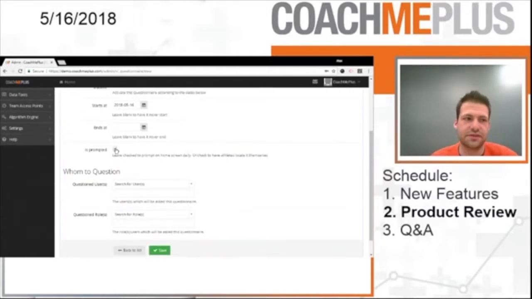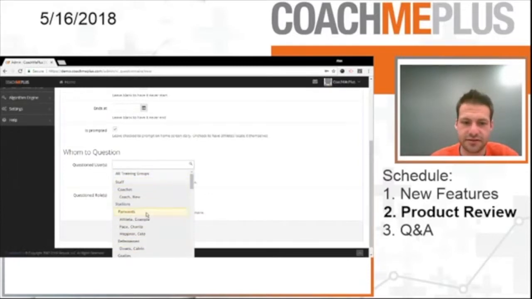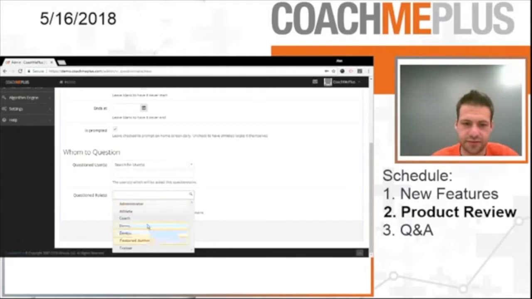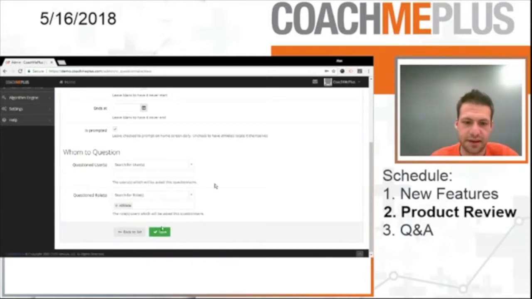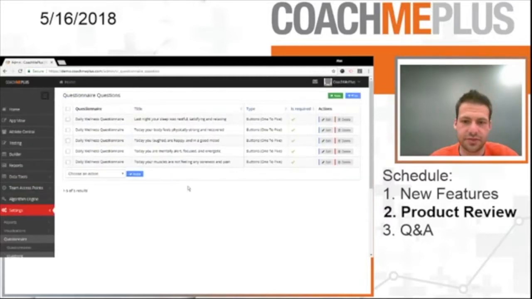And then I can choose if it's prompted on the home screen or not. So I'm going to leave that checked so they know they have to do this daily. And then what users or what roles. I can either select individual users or I can select roles themselves. So I want all my athletes to get this. I'm going to select Save. And then my questionnaire is right in there. So it's right here. Next thing I'm going to do is go to the questions section.